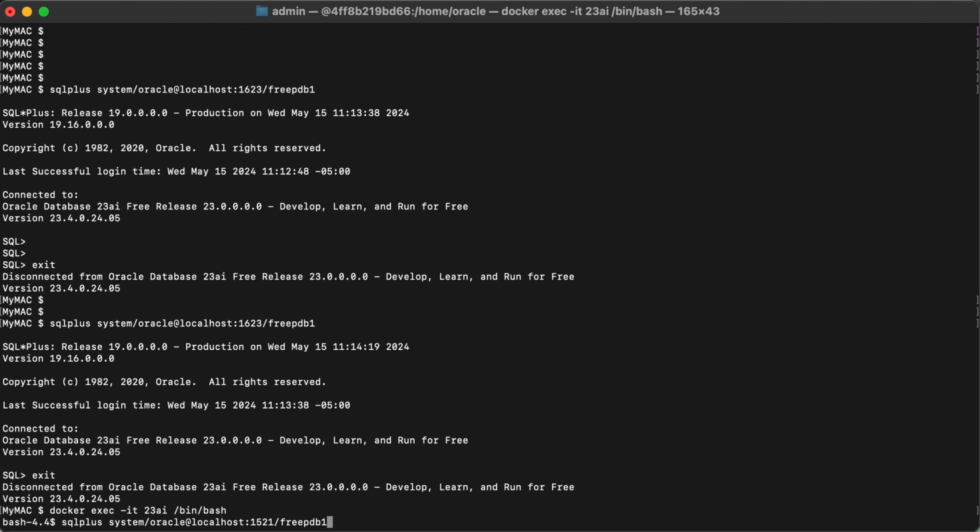I hope you enjoy it. And now I have a 23 AI database up and running and not consuming all the resources that an entire virtual machine would be consuming in my host, because this is just a Docker container, right? So I hope it can help you if you don't have access to any other way of having Oracle 23C running for you to test. This is a good way to have it.